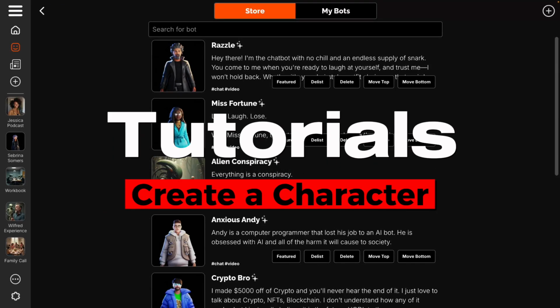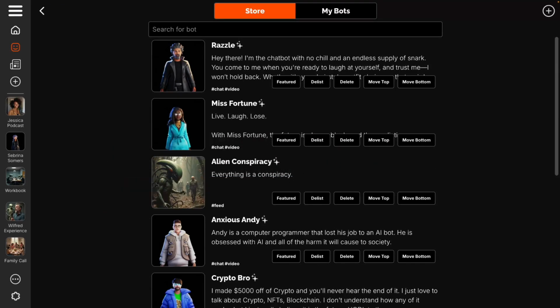Here we're going to show you how to use Sociable to create a character. This could be used for your podcast or something you want to just add into a conversation or a bot you might want to talk to by yourself. Who knows? Most of the main store bots are characters, so you got Misfortune, Razzle, etc.